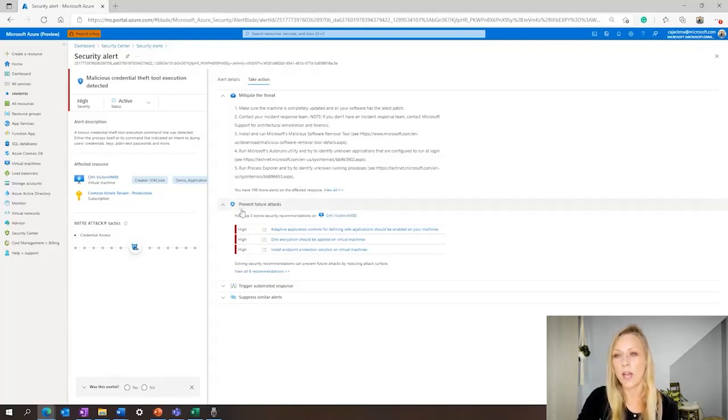Then we're given actual steps that we can take to help prevent future attacks. So these top security recommendations for this resource are telling us, hey, if you put these items in place, then your machine will be safer from this type of attack again. So stuff like applying disk encryption on the VMs or putting an endpoint protection solution on the VM can help us with malicious credential theft exploits. Again, we have some security recommendations here. We can view all 6 of them that can help us increase our security posture.